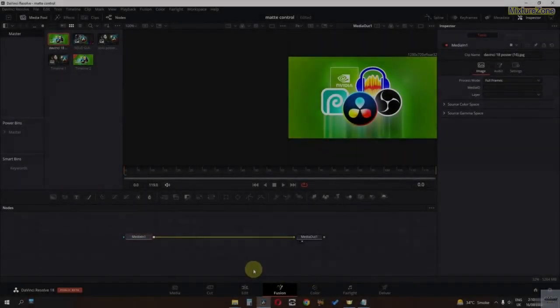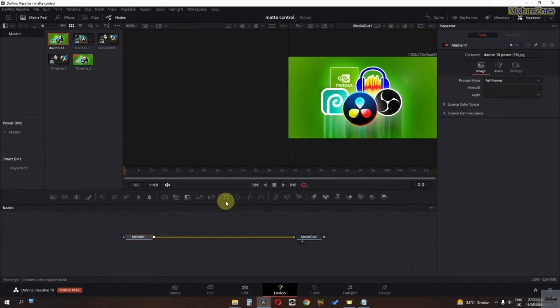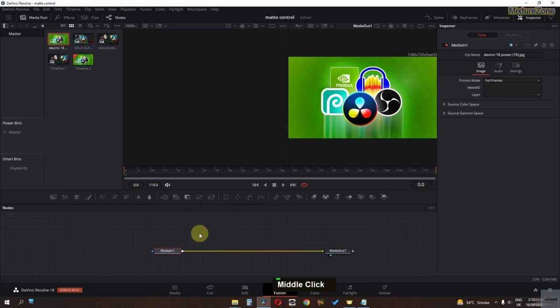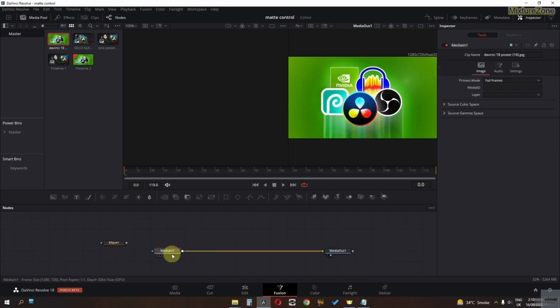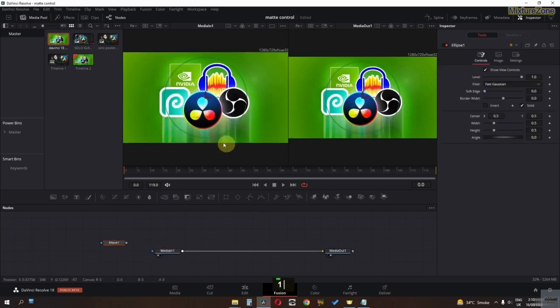So guys, in Fusion page we have different kinds of mask node. We have rectangle, we have ellipse, we have polygon, and we have B-spline. So if you want to mask out something from your video or from your picture, you have to select a mask, and then I'm going to select this media, press 1 on keyboard, and now I'm going to select this mask and I'm going to cut out the DaVinci Resolve logo.